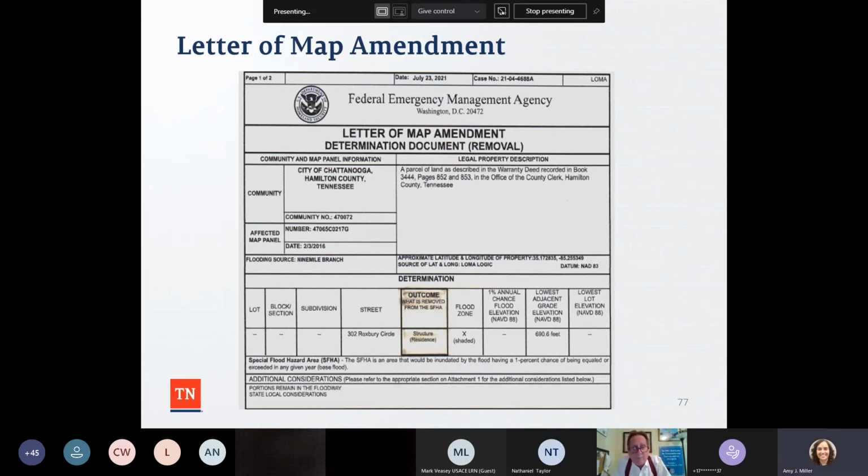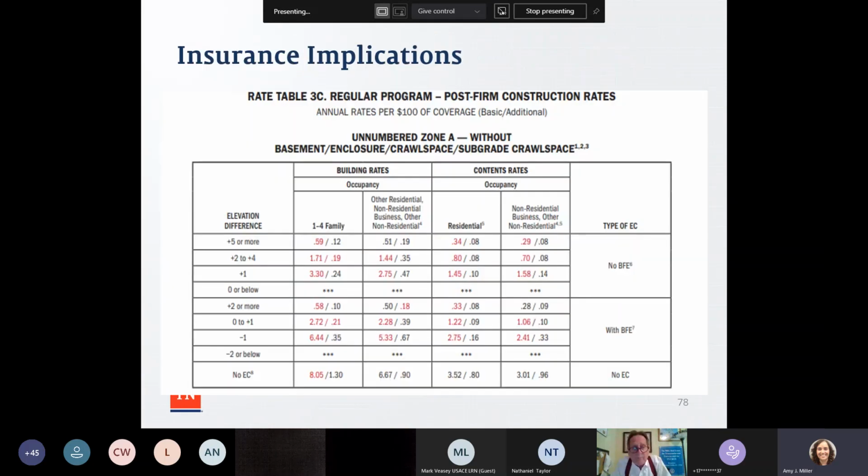Okay. Well, and then we also tried to get some insurance implications as far as post-FIRM construction rates.